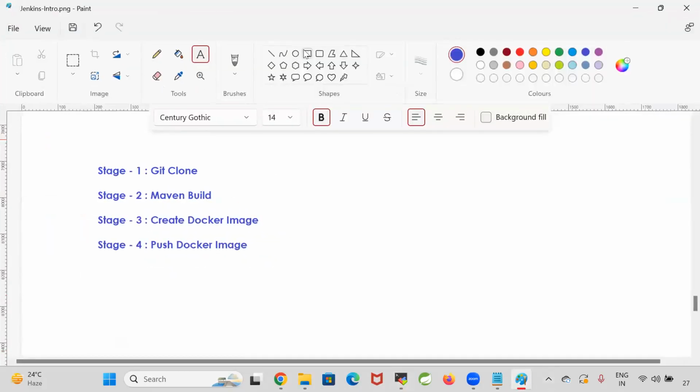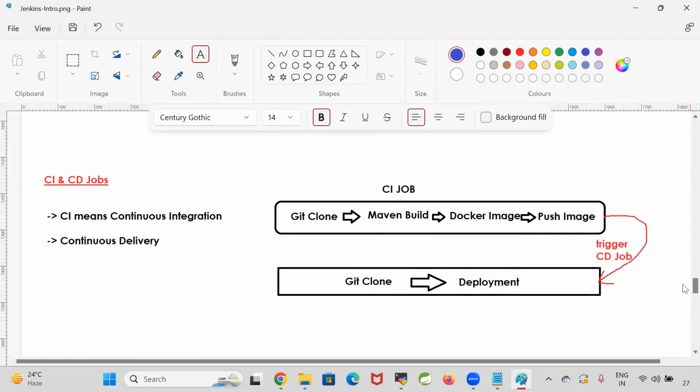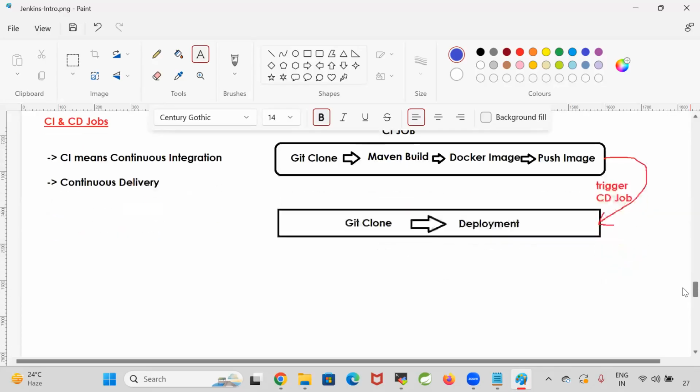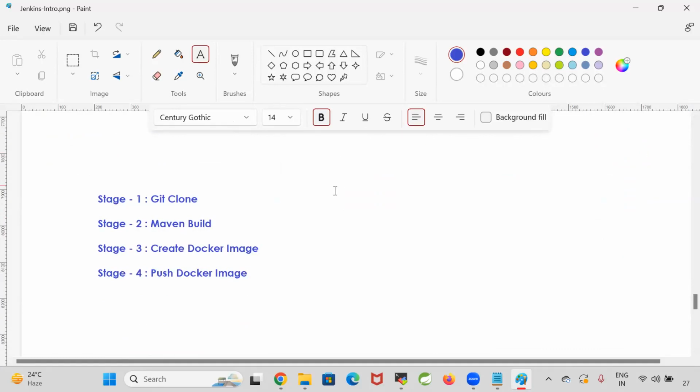Who has done this process, guys? This process is done by the CI job. So once the CI job is executed, our application build process got completed. Our Docker image got created. The Docker image is available in the Docker Hub account. Now I need to go for the CD job.